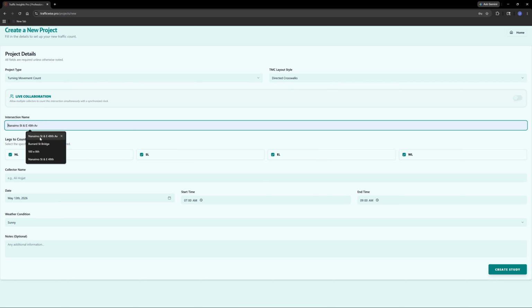Next is the intersection name. I'm going to do Nanaimo Street and East 49th for our example. You can set this up in the same way that we did with the Jammer board, where the North-South Street is first, East-West Street is second.